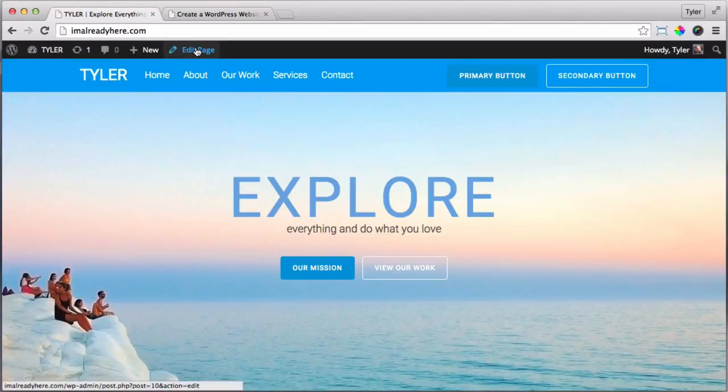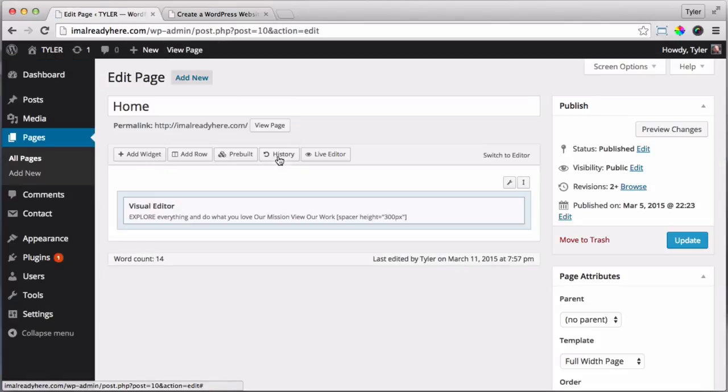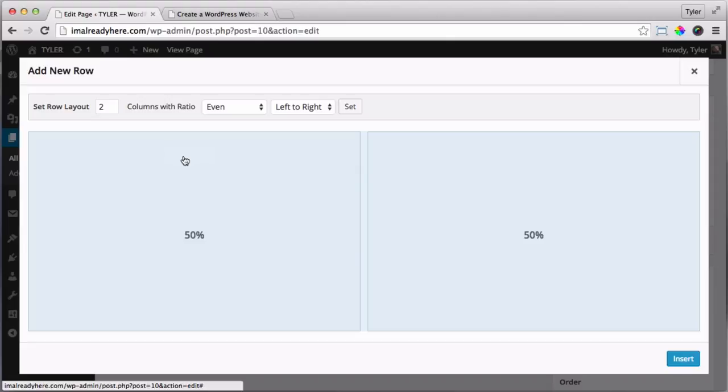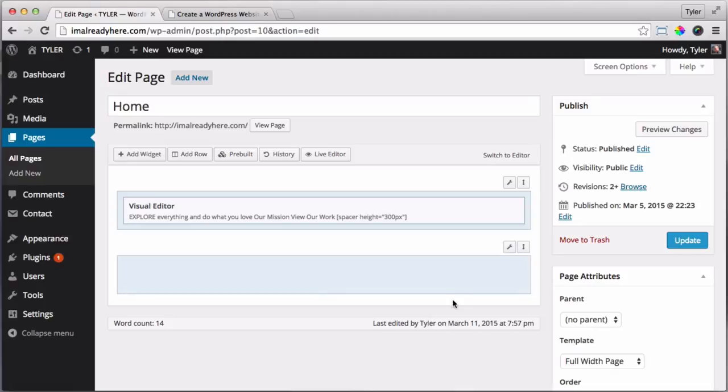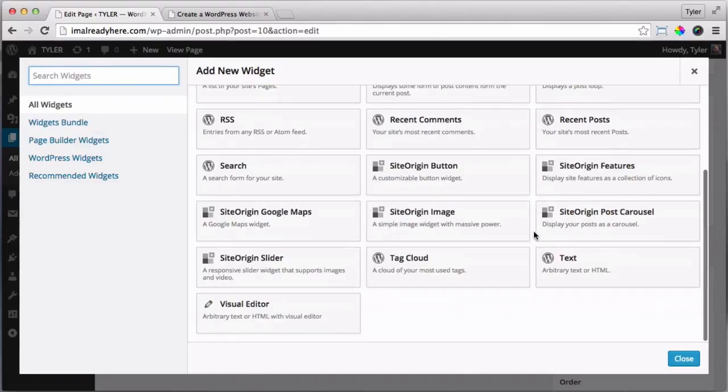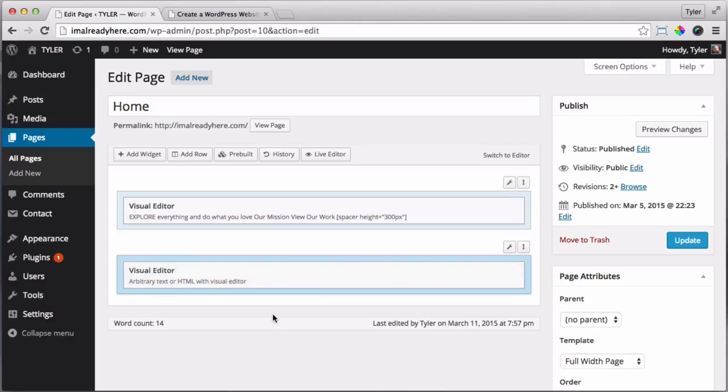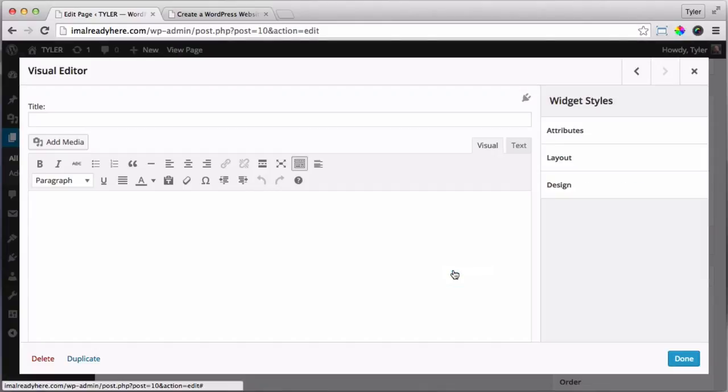So let's edit our page and add a row. We want this to go 100% across, 100, and press insert. Then let's add a visual editor. So click on it and add widget. Scroll down, visual editor. Then click on edit. Now make sure you're in the text because we're going to be copying in some code and not visual.